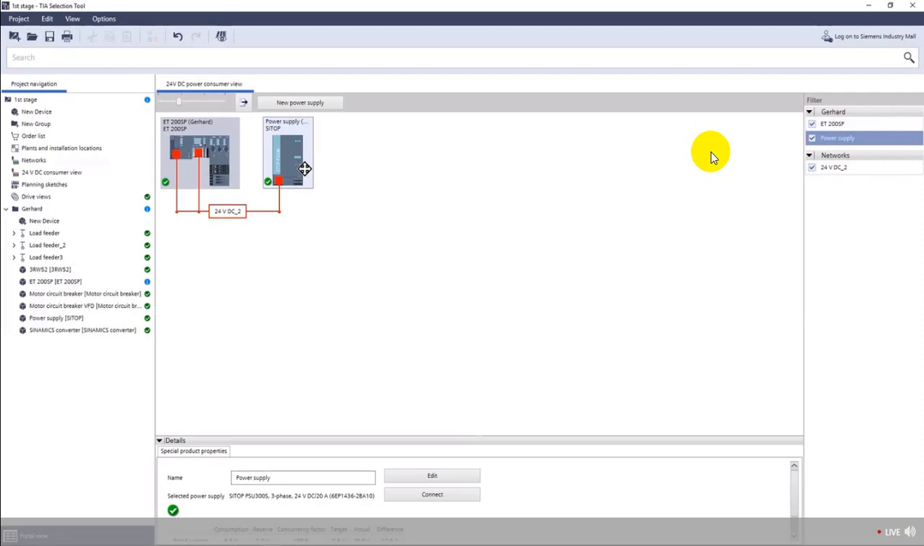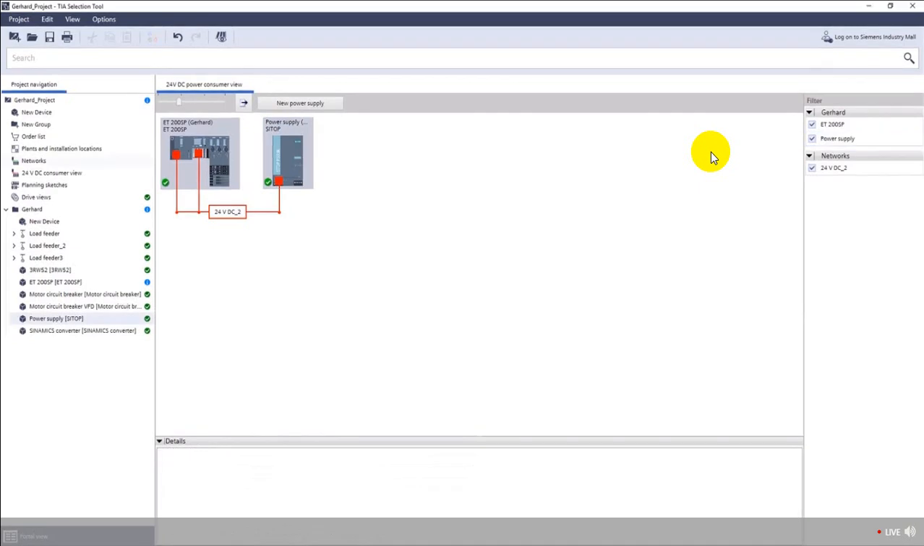Okay, so we have now created the part of the automation with the ET200SP and also the part of the 24 volts DC. Well, that was really fast. All the product selection, much faster than doing it with the catalog, and then also the 24 volt DC power consumer view. That's also very helpful. Thanks, Jorge. Yeah, nice and easy.